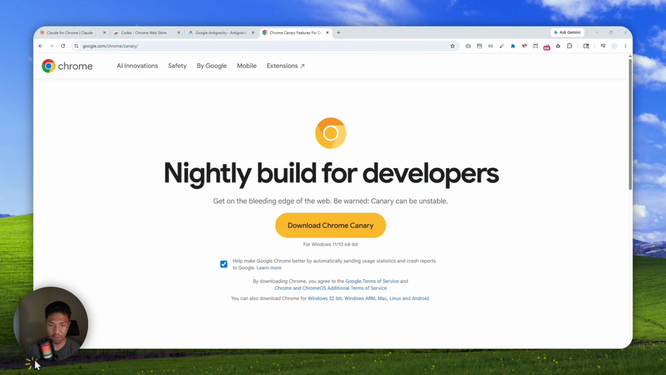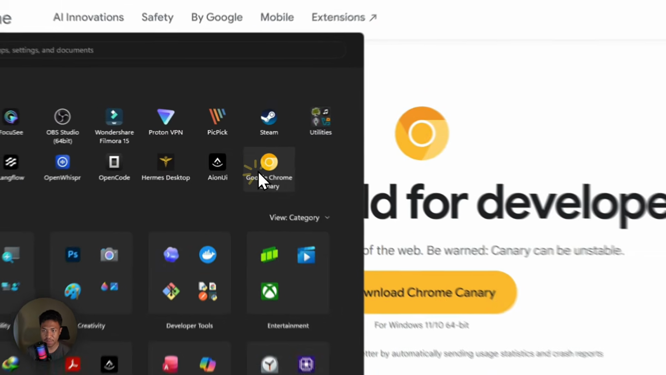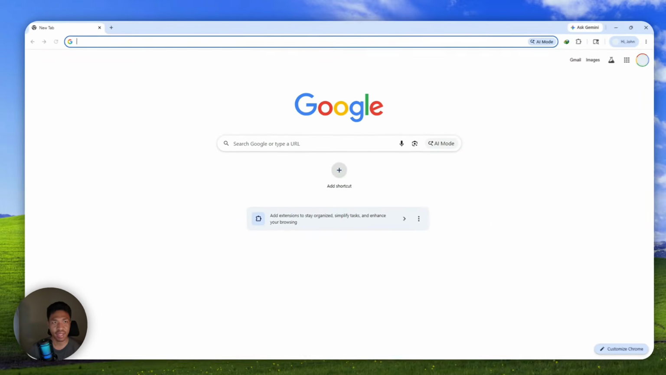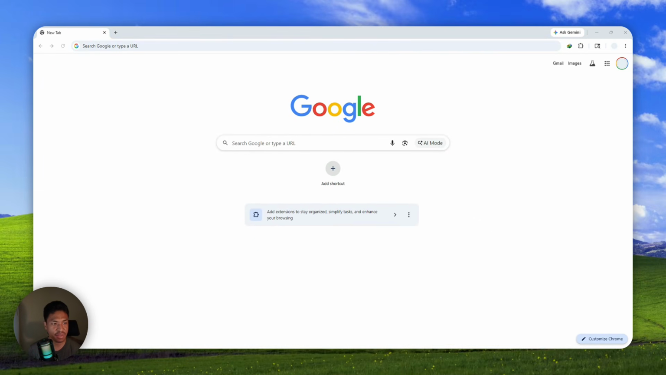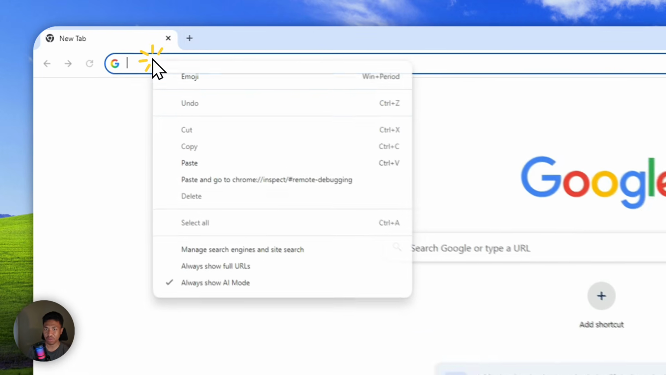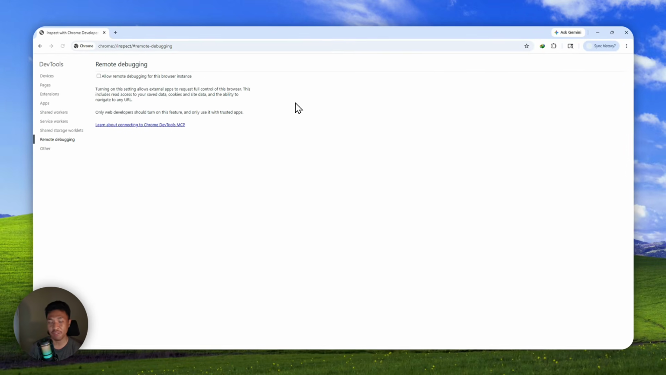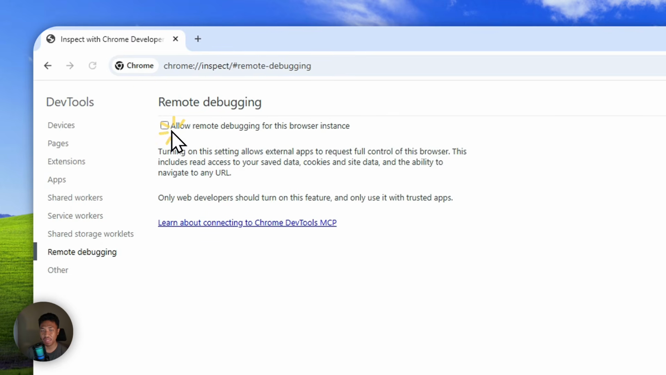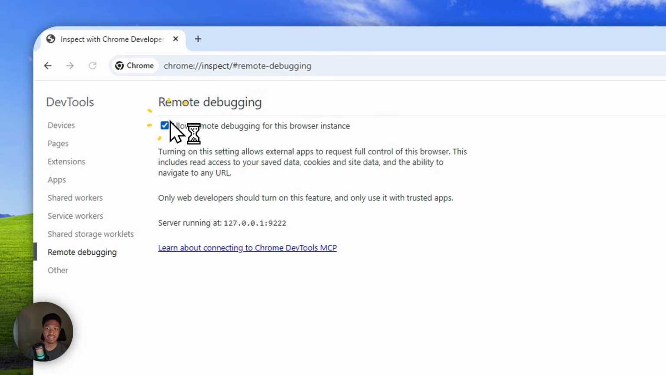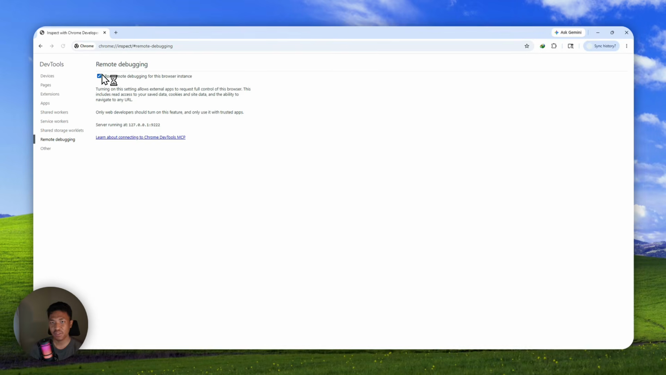I'm going to open Chrome Canary on my computer. And after that, you need to navigate to this page on your secondary Chromium-based browser. And by the way, of course, you can log into some accounts first if you want to let AI control those accounts. Now, under remote debugging, you want to enable or allow remote debugging for this browser instance. So this will allow Antigravity to use this particular browser.